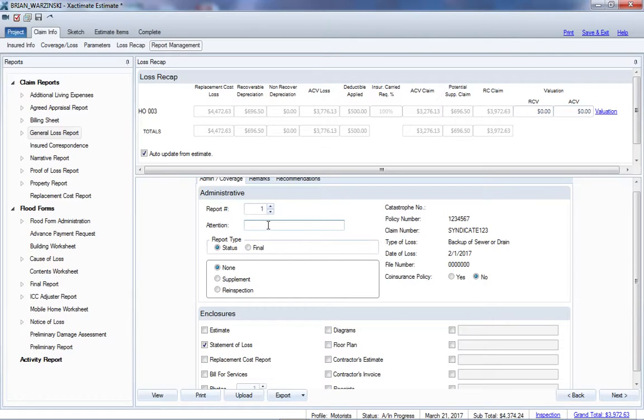Next, list the desk adjuster in the attention section. Brian was one of my contacts there. I'll list Brian as the contact. Next, we'll mark whether this is a status or a final report. If this is our first report, and there will be subsequent reports, leave it as status. If this is a final report, mark it as final.